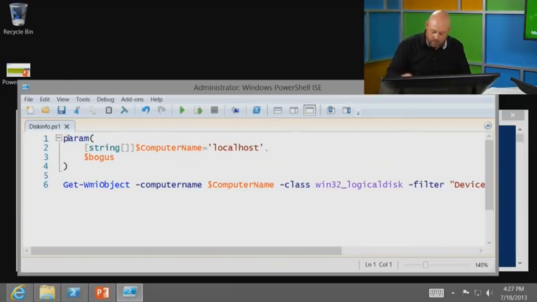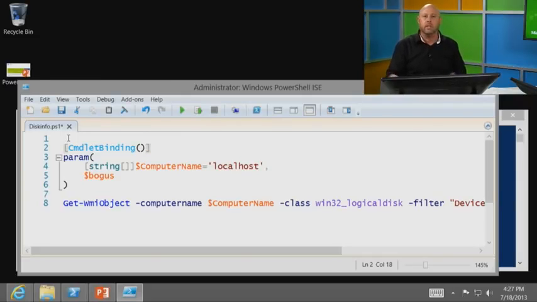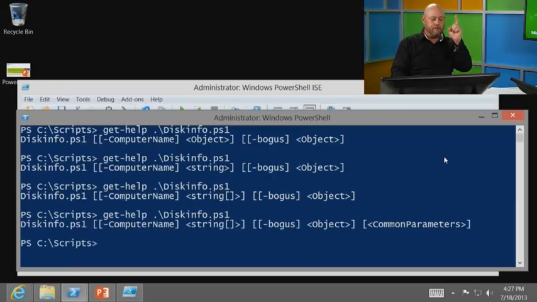But wait, there's more. We're going to turn something on so that you can use parameter attributes. So let's do cmdlet binding. This turns on something called parameter attributes. And here's the thing. I don't really want to have localhost in here. Just hit save, and now do get-help. He added one line of code. One line of code, and watch what happens.